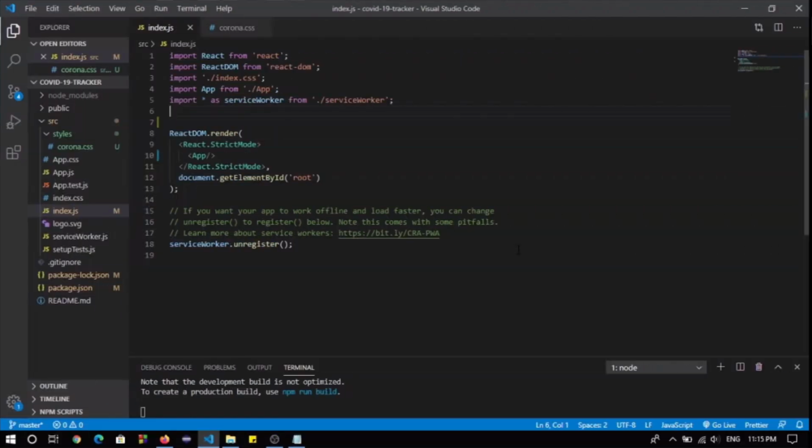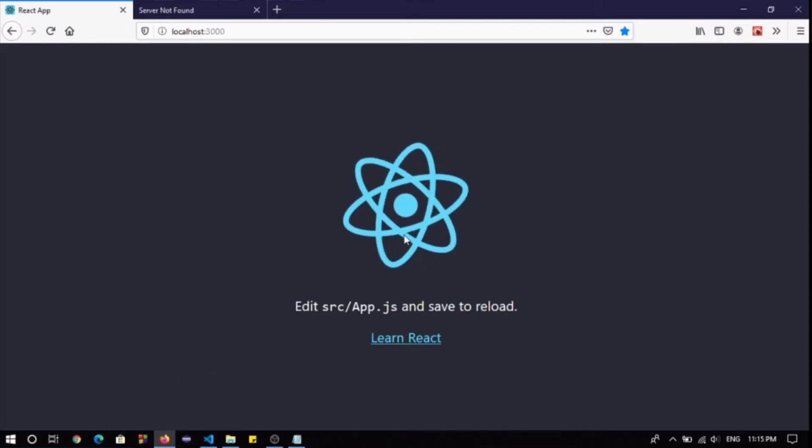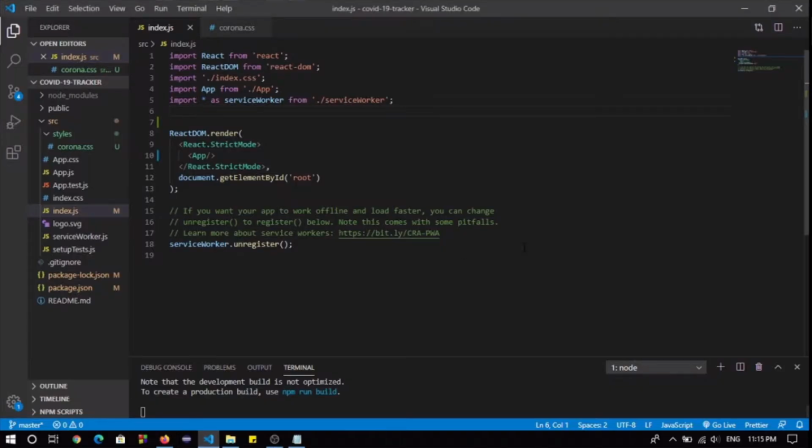So this is the React app that I have created using Create React App tool. You can see the output. It is going to look like this. Before we actually start coding, I want to tell you that we are not going to emphasize much on CSS, so you can find the CSS file in the description box and use it. Okay, so now we are good to go.